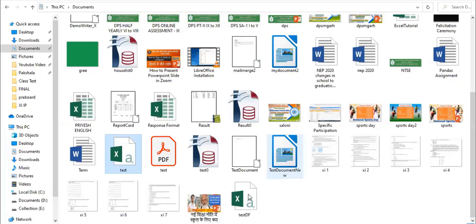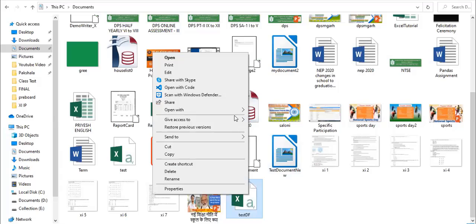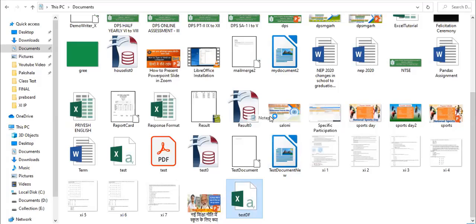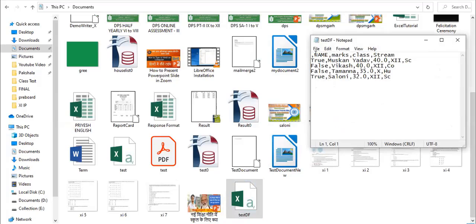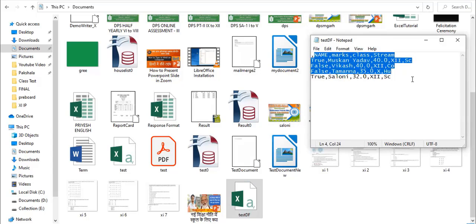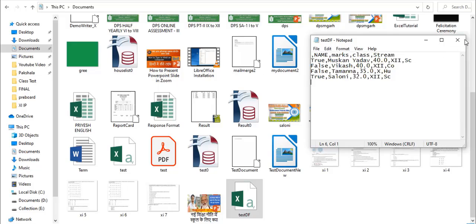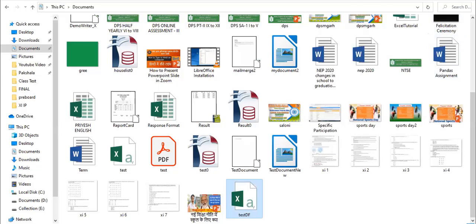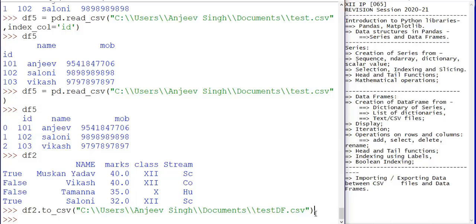There is one file, test df. Look at this, this is the test df file, and now I'm going to open this in Notepad. You can see it contains the name, marks, class, stream, the True, Muskan, Yadav, everything False, Vikas, Tamanna, Saloni. Look at this, all the information is there. So we can use the toCSV command to convert the data frame into a CSV file.